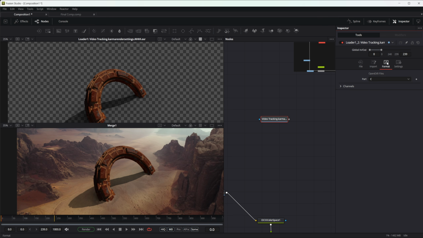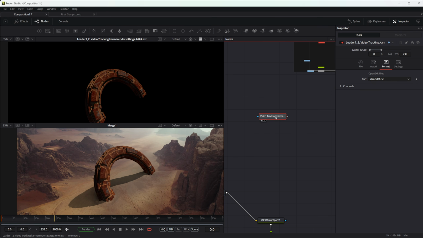So if I come to this format, we can split out, we can see all of our different passes here. So by default, it's going to be set to the beauty, which is that C. If we wanted to, we can set this to our direct diffuse. Let's go ahead and preview this. So I'm going to press 1. It's going to place it on our first viewer there.